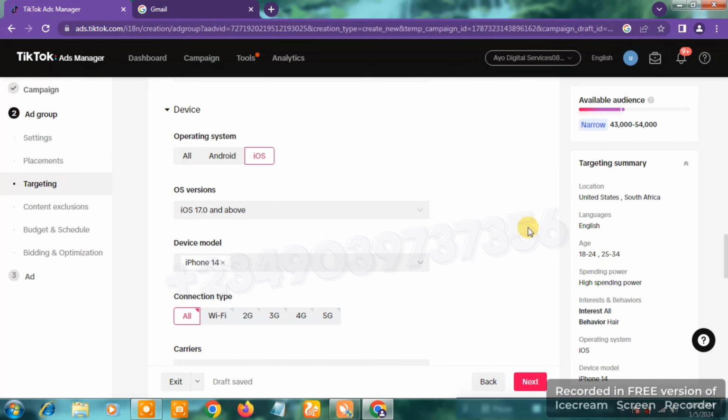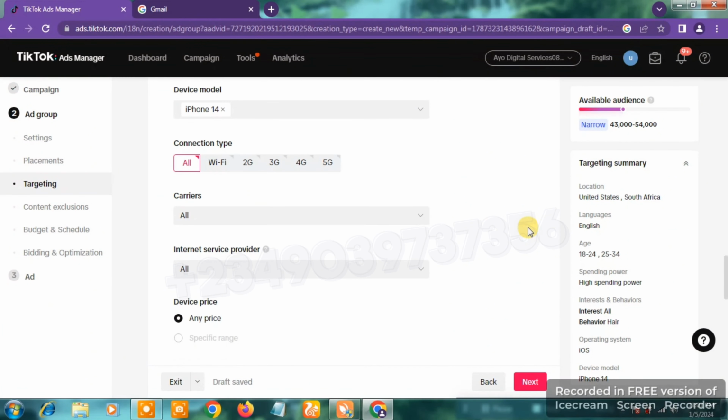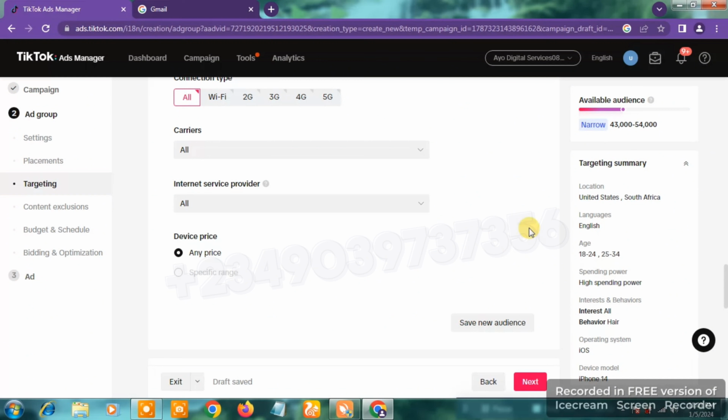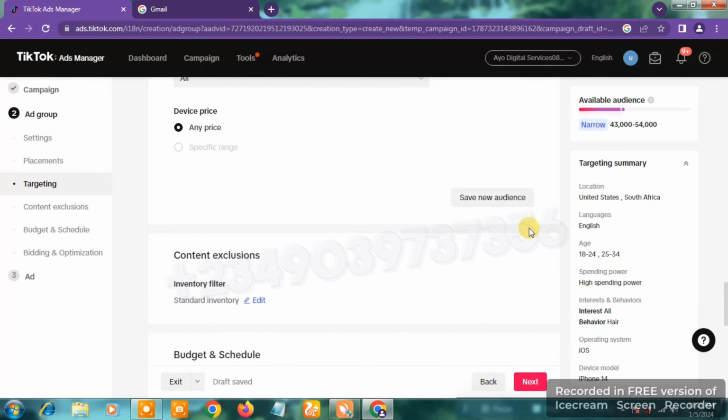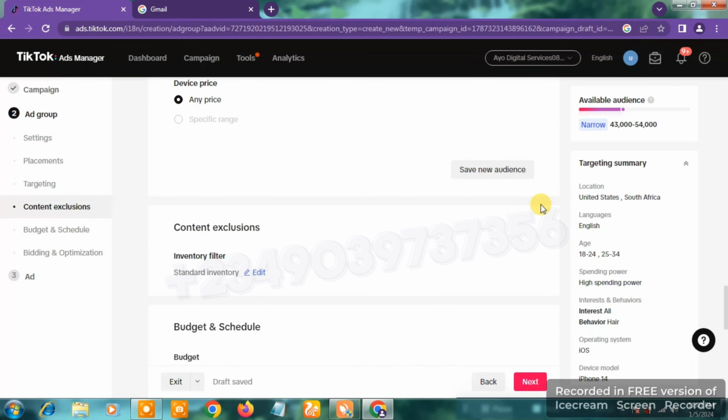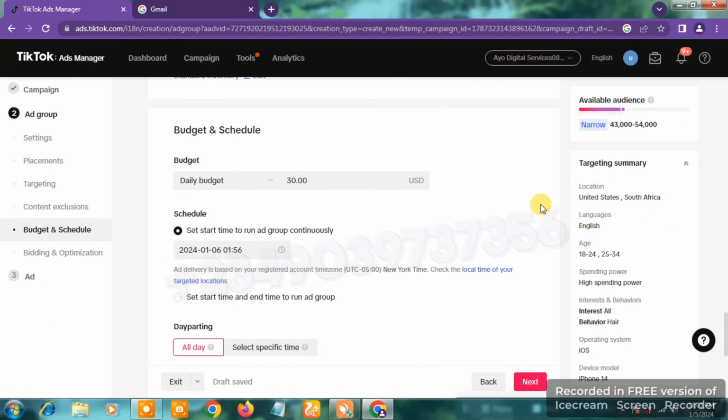Depending on how you want it, you can just play with anything. Then you just go down. You can decide to save a new audience, and once you go down, you go to the daily budget. You can edit this to $20. Maybe you want to spend $20 per day or whatever you want to spend per day.